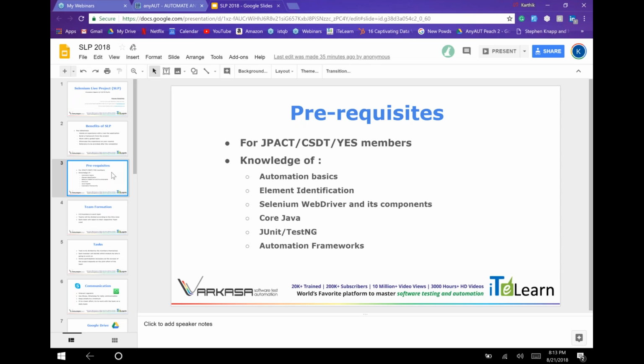But what we are definitely looking for is automation basics. No question that, hey, you know what, I've not gone through it. You'll find a little challenge, so you have to really buckle up. Element identification: XPath, CSS, ID, name, partial text, link text, whatever you get, just make sure you put that there. Selenium WebDriver and its components, Core Java, JUnit, TestNG, automation frameworks. This is the prerequisite for this project team.